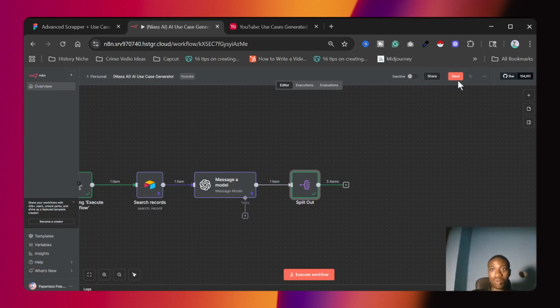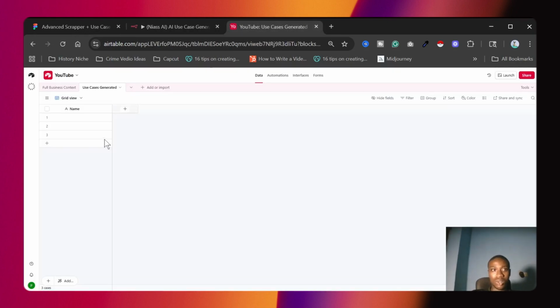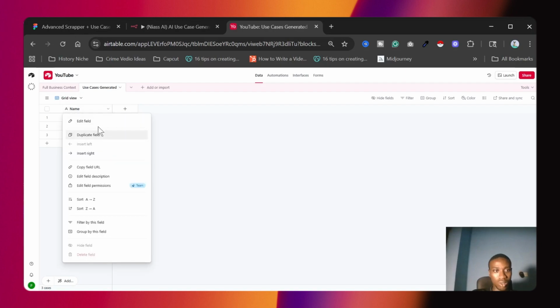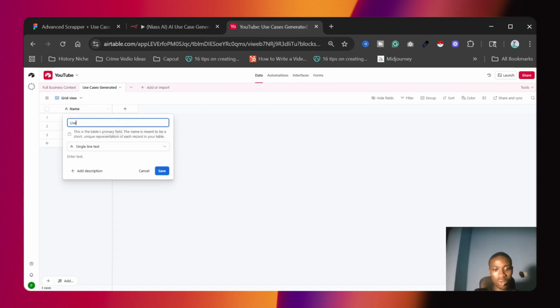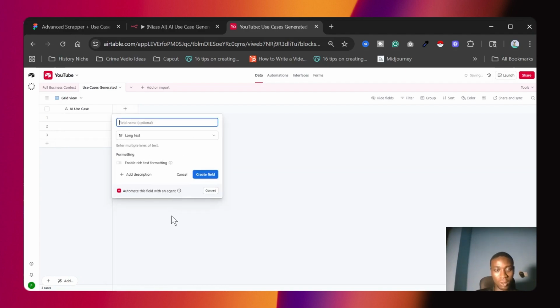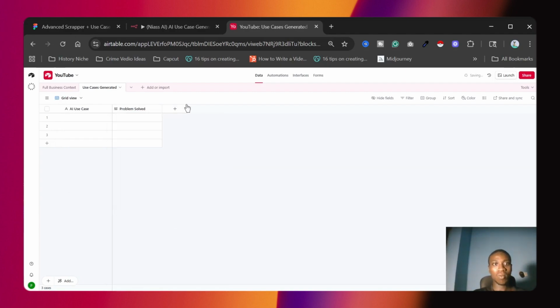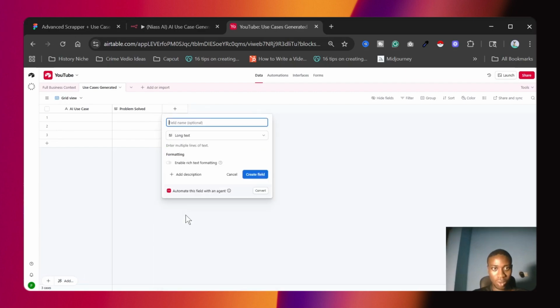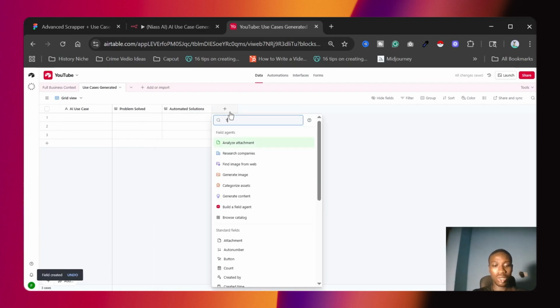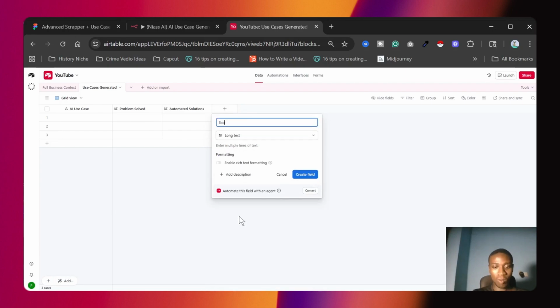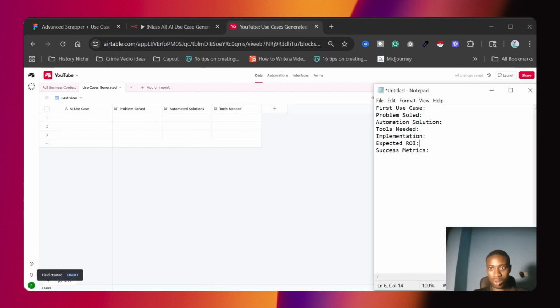So I'll just save these and build the database. Name. So this one is going to be use case. This field: use case, AI use case, problem solved, next solution needed, automated solutions, tools needed. So there's the first use case, problem solved, next solution needed, implementation.